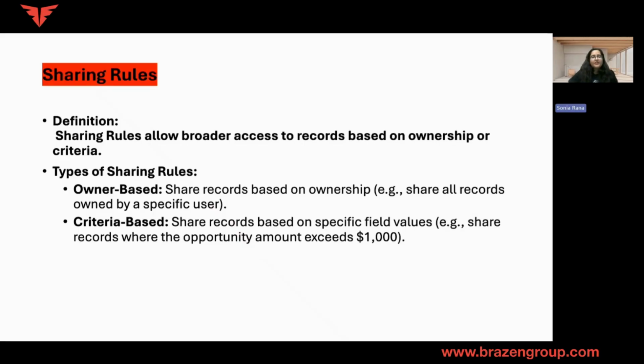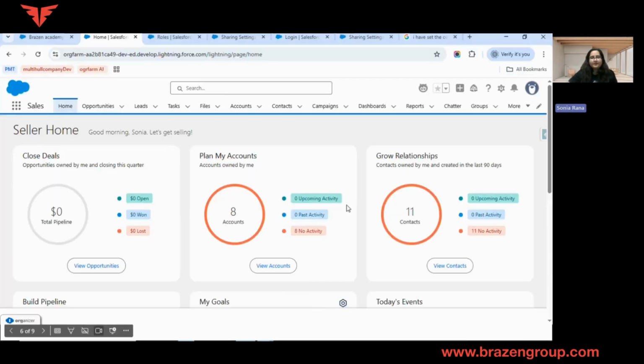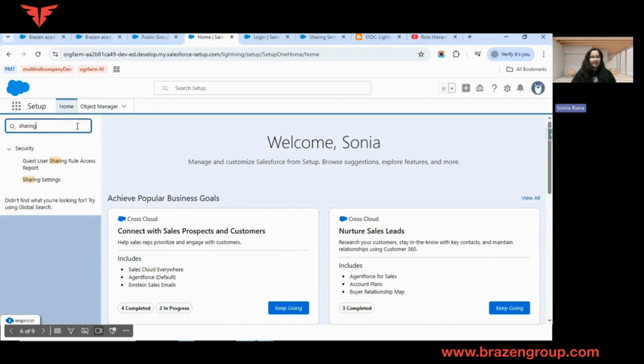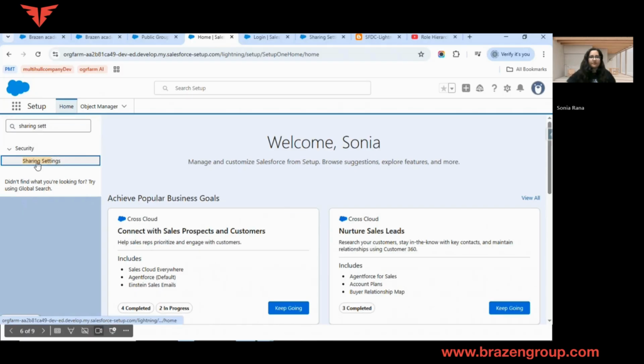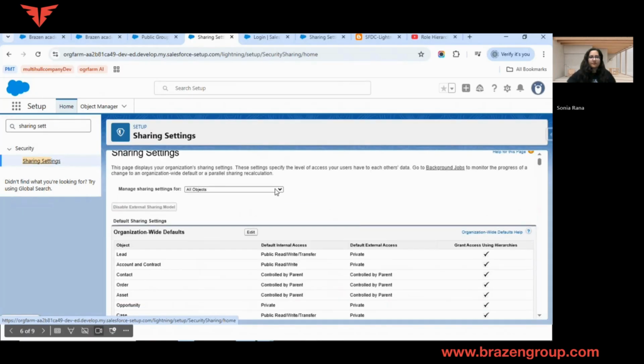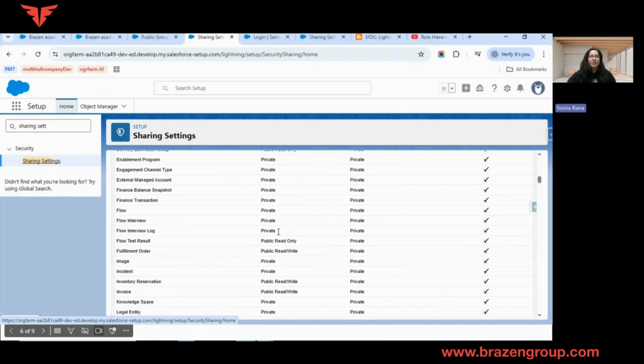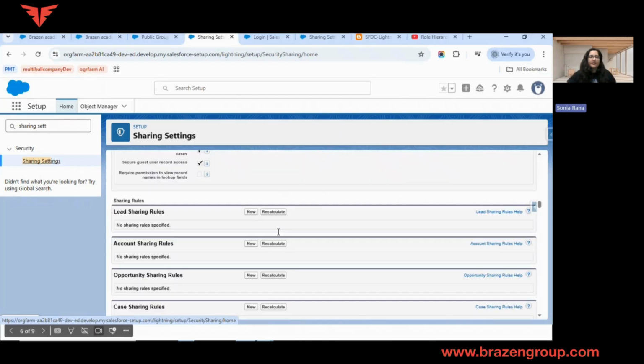So for the sharing rule, let's go to our org and check how sharing rule works. For that, first we have to go to the sharing settings. As we have set opportunity to private, let's create one sharing rule on the opportunity.